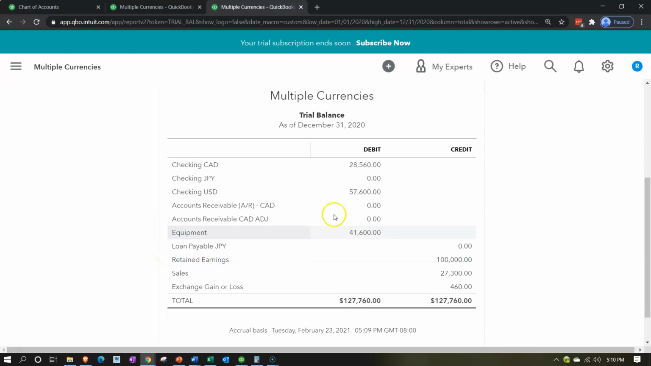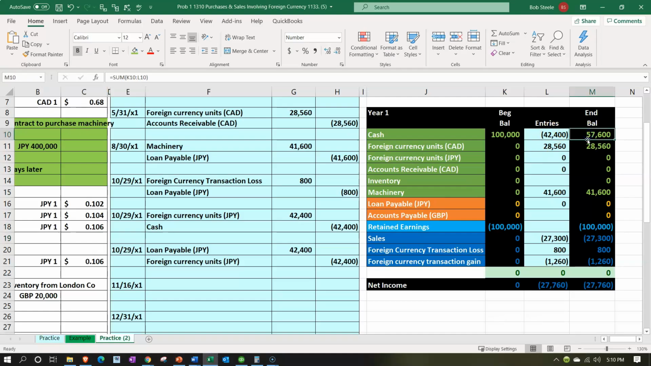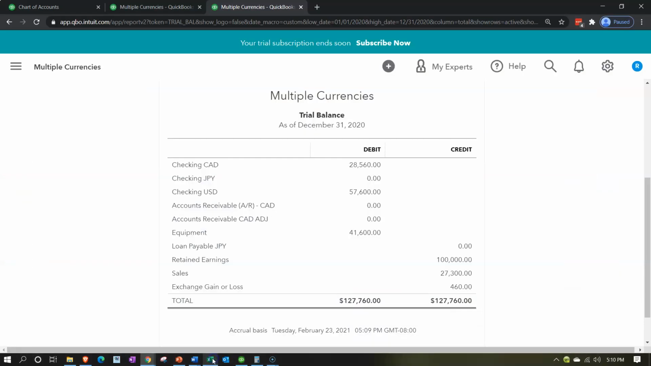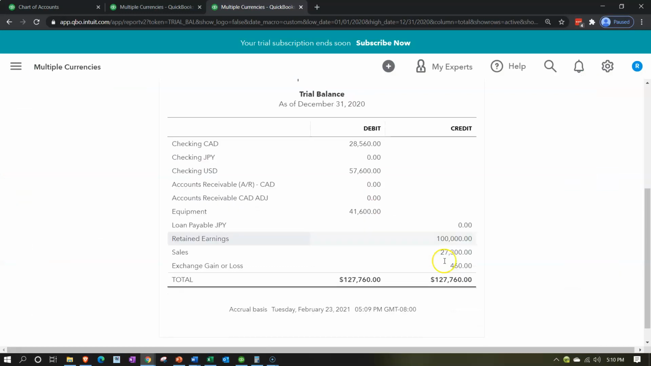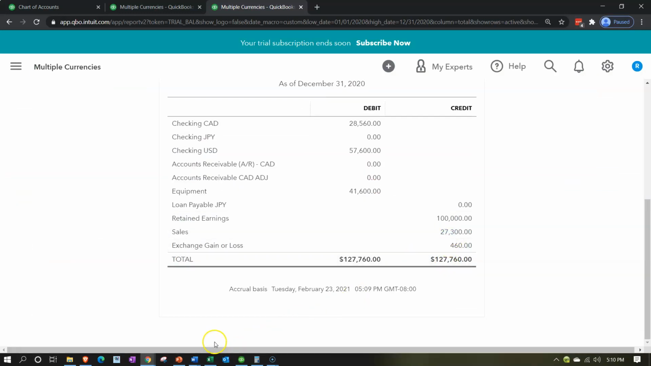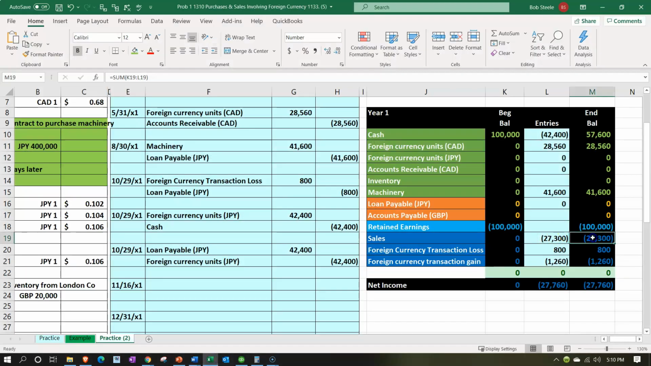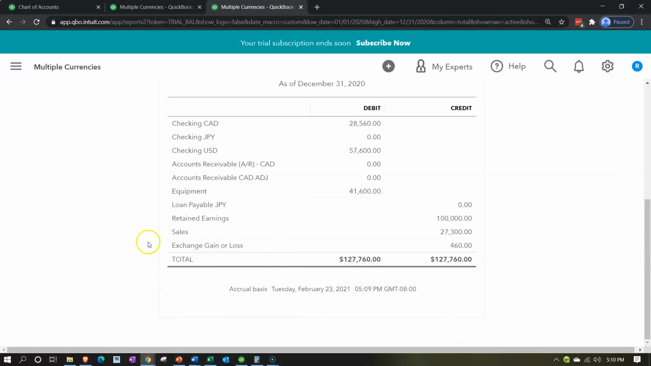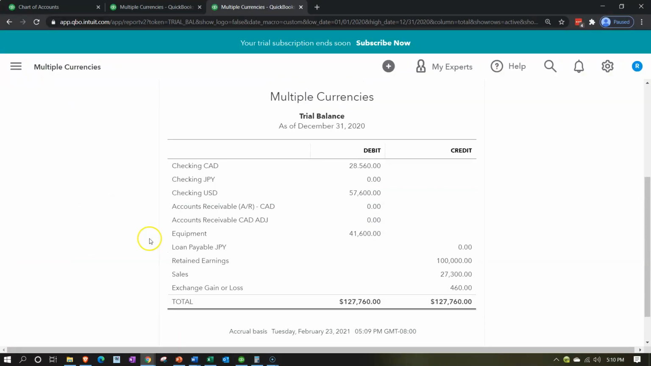So we got the 28,560, the 57,6, the 41,6, the 100, and then the 27,3 and the 460. So we got the 27,3, and these two net out to be that 460. So it looks like everything is tying out. We'll try to print out these trial balance sides so that you can have them for reference.